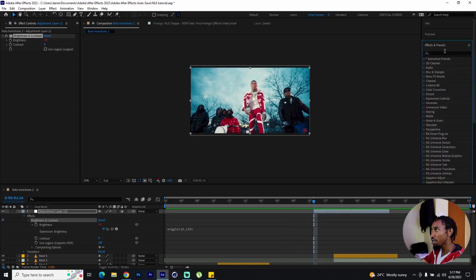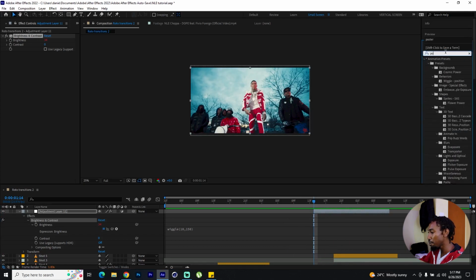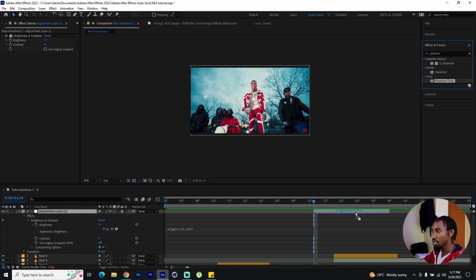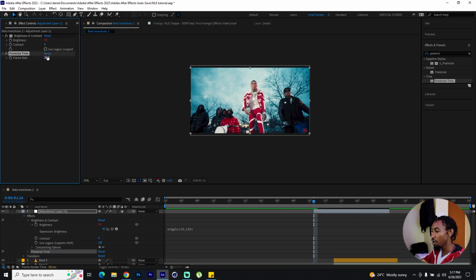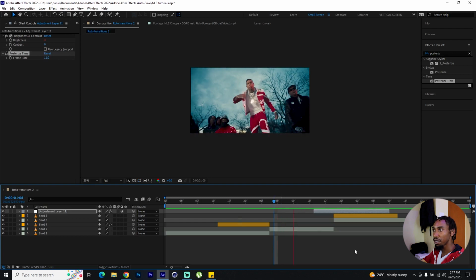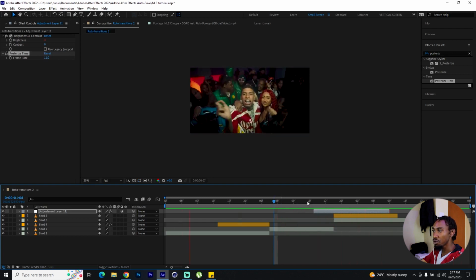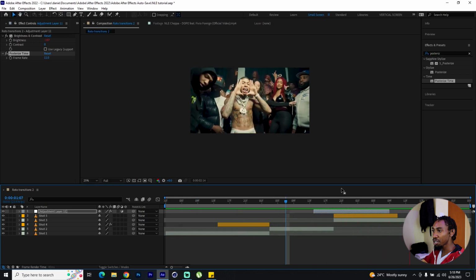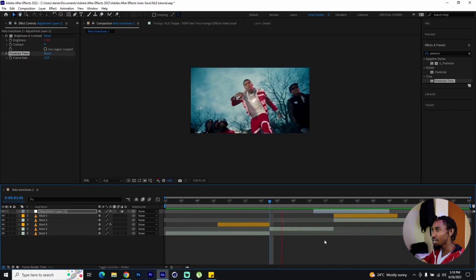Then you can go back to our effects, look for posterize time, drag it on that, reduce the frame rate. I'll go with something like 11. Now it should look a bit more jittery. So you don't really have to go with the posterize time option, but I just think it's an awesome idea.